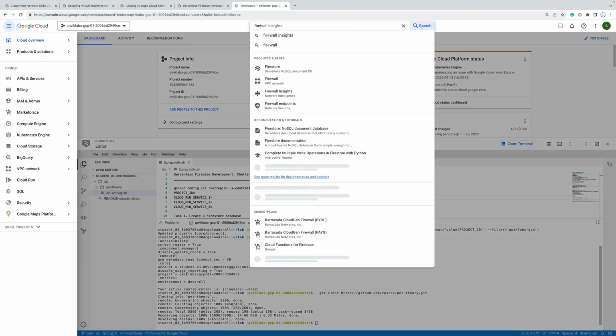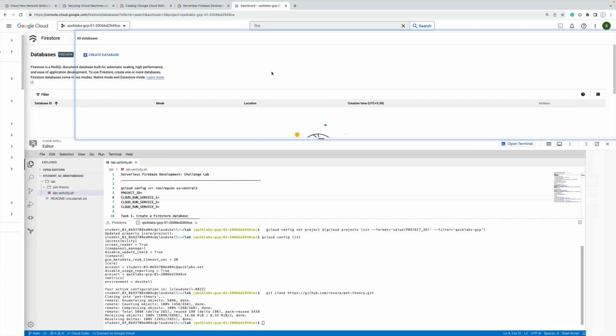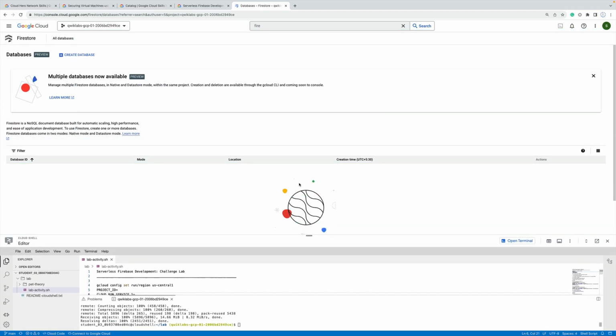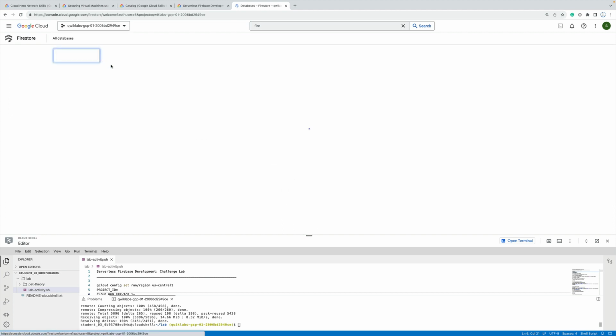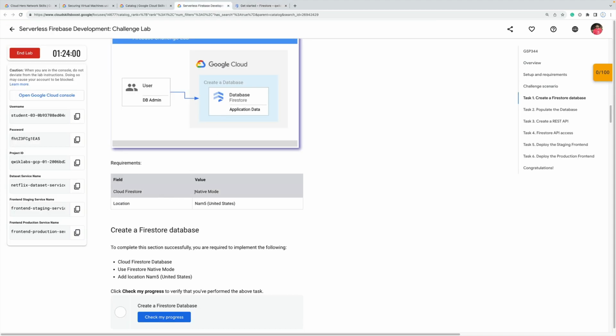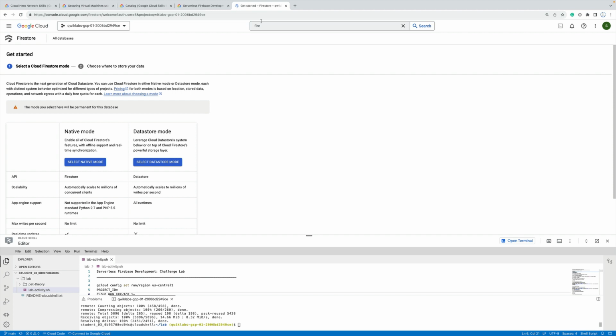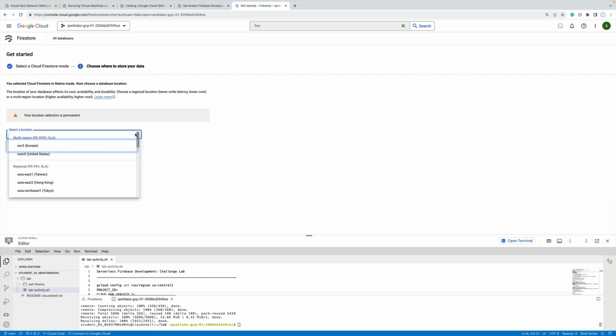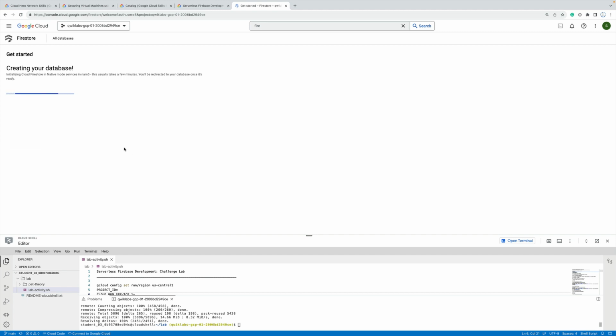Firestore. Click on Firestore, then just click on database. Here there are two options, native mode and datastore mode. Based on the lab instruction, we will take native mode, and the location will be the United States. Select native mode, United States. All set. Alright, so now click on create.